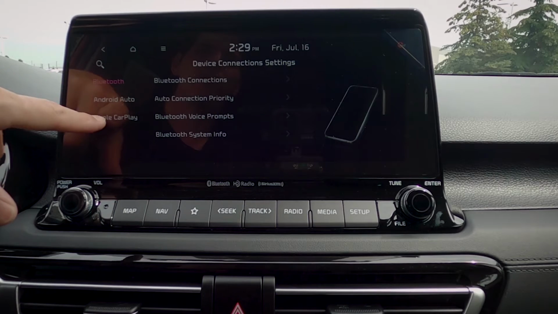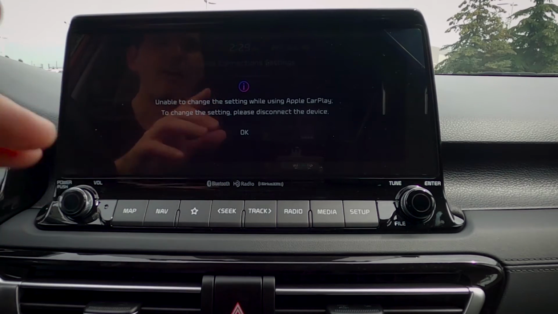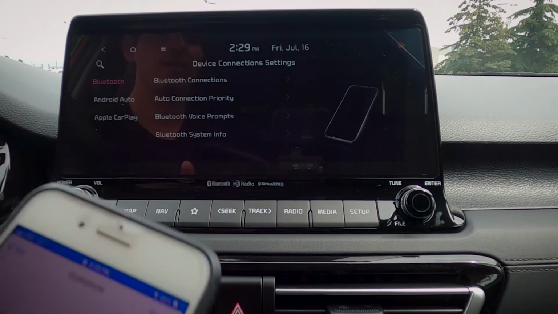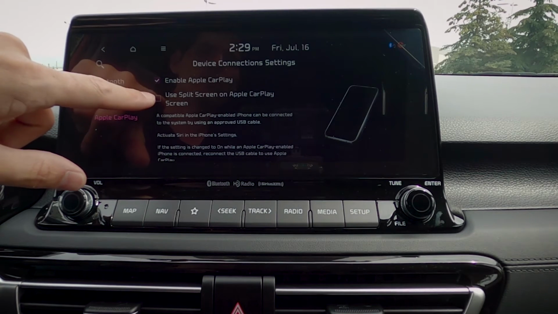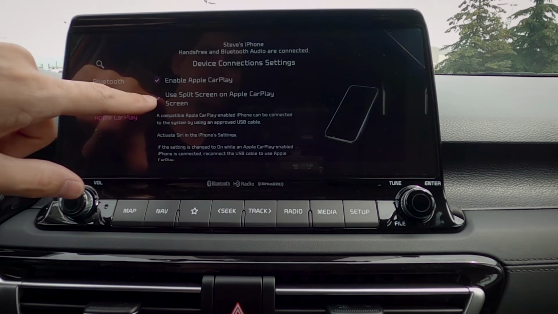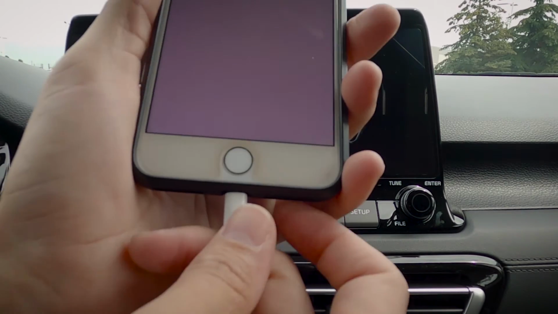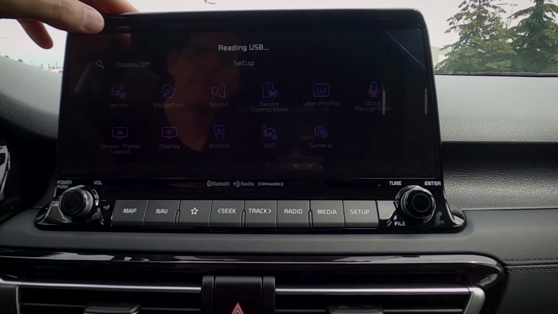So if we jump into Apple CarPlay, which is what I've connected, in order to be able to make changes, we first have to disconnect. So we disconnect there, jump back into CarPlay, and now we can enable it, and then we can use split screen as well. So if we hit split screen, I want you to watch something for a sec. So split screen, plug back in, and watch this.